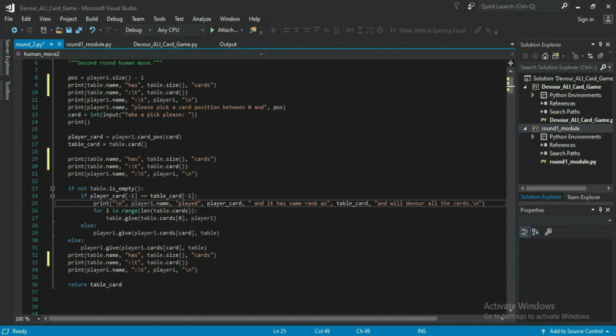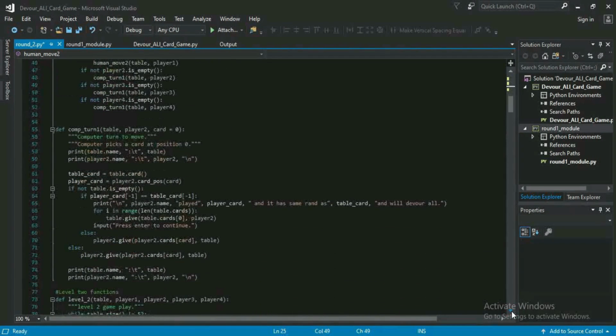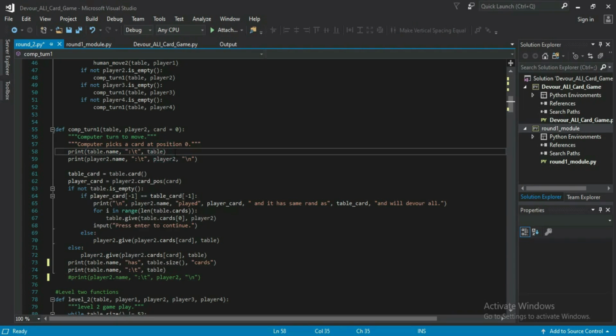So let's see, player one name, player card is the same rank. Okay, we have to see that. We go down, level 1, computer turn. On the computer turn, you only have to see the player card, so we don't have to look at this. We have to comment that out. And then player dot card.